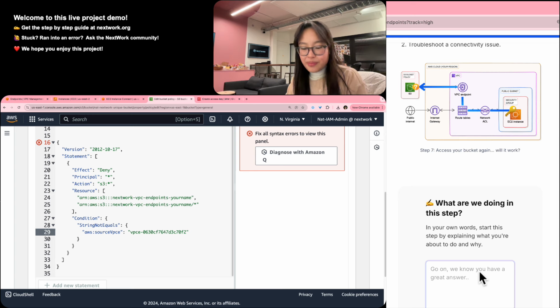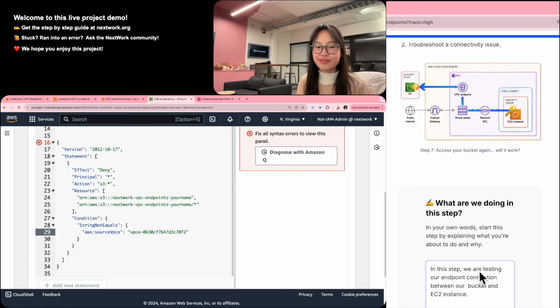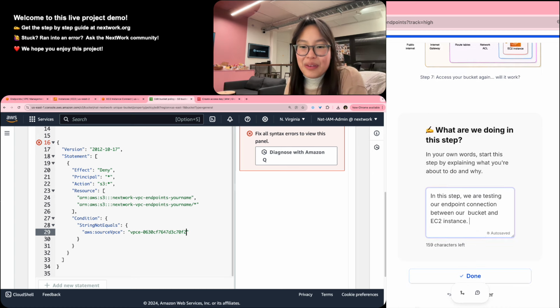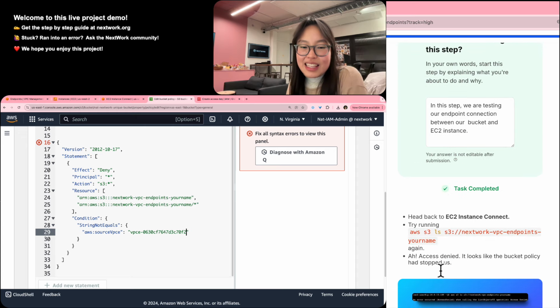So in this step, we are testing our endpoint connection between our bucket and EC2 instance. Awesome. Once it's done, click done, and let's get straight into it.